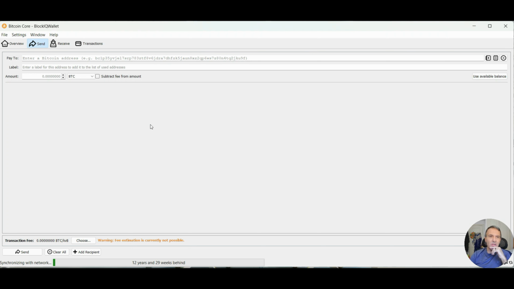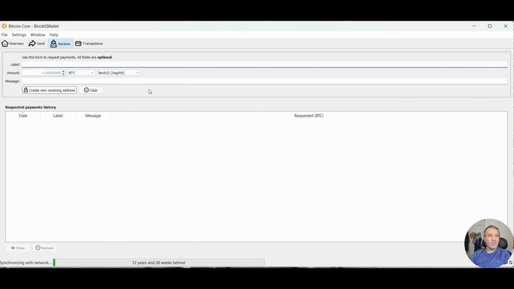You can either send, so let's assume that you have some balance, some BTC. You can simply send a transaction, your Bitcoins, to somebody else in the network. You just add the Bitcoin wallet address, give a label, and specify the amount of BTC that you would like to send to the other Bitcoin wallet address. Conversely, if you want to receive Bitcoins from somebody else, it's the opposite, but the same philosophy remains.